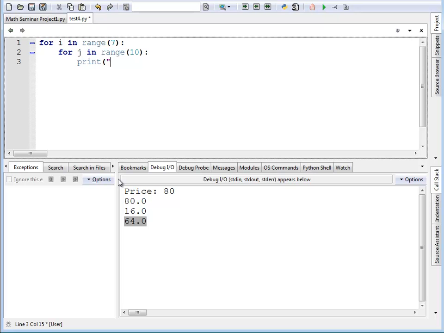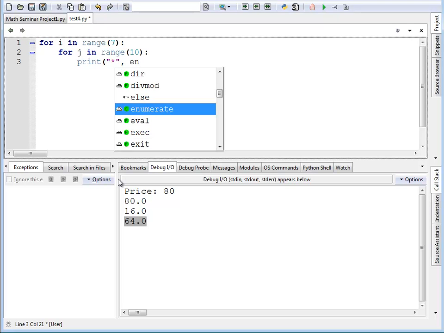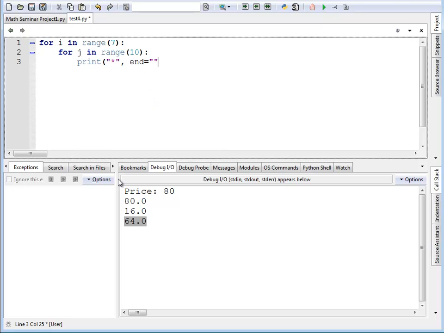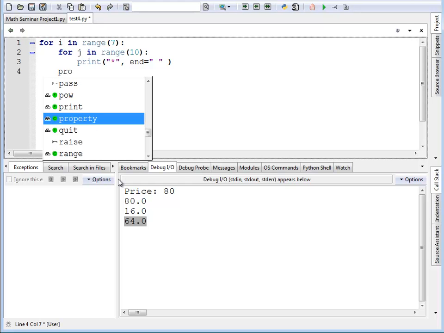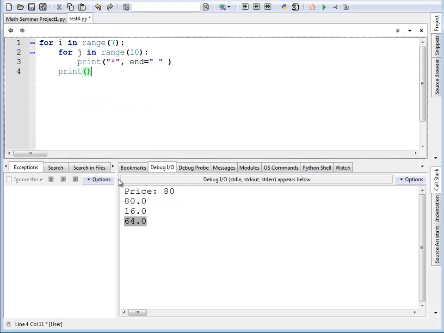Print an asterisk. I need them to be printed on the same line, so I do this: end equals double quote, double quote. I could use a space in here if I wanted to space it out a bit. And then once it's done with this particular row, let's print a blank line. It needs to be tabbed in, lined up right here in order for it to work.